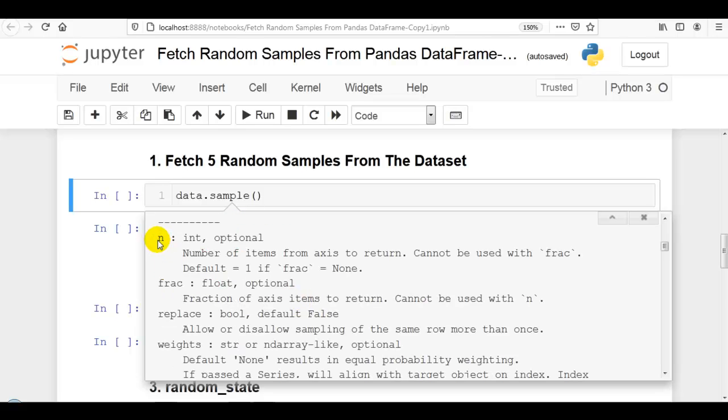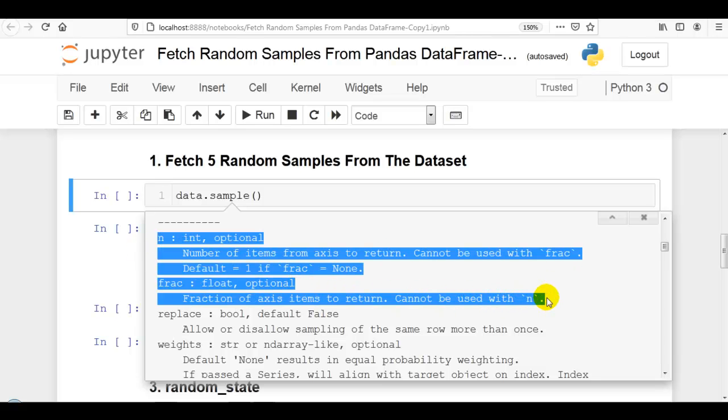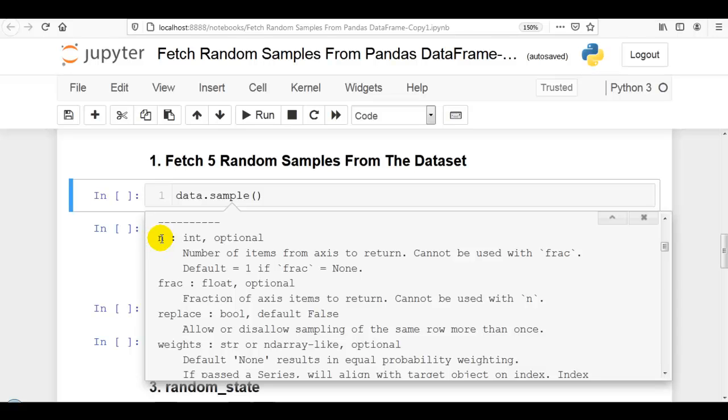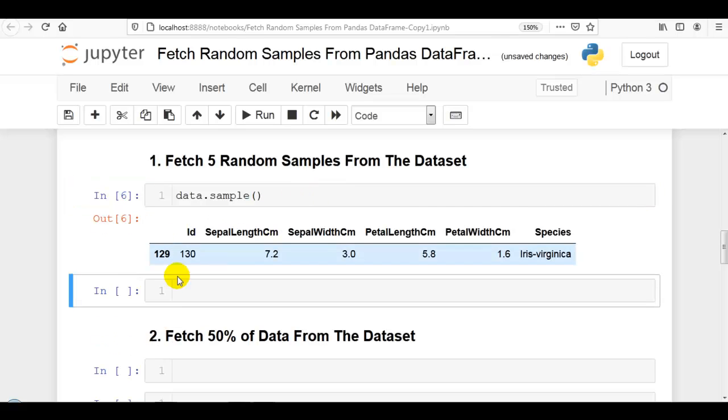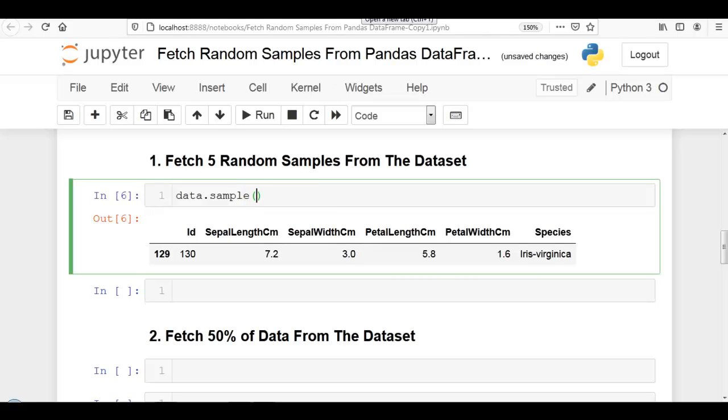As you can see over here, the n parameter can take an integer value. It is also optional. It is the number of items from the axis to return. Please remember, it cannot be used with the frac argument. So these first 2 arguments we can't use together; we can use only one of them. And please remember, by default the value of n is 1. So if I directly execute this cell, as you can see over here, it displays only 1 row because by default the value of n is equal to 1. Also we can pass n equal to 5.